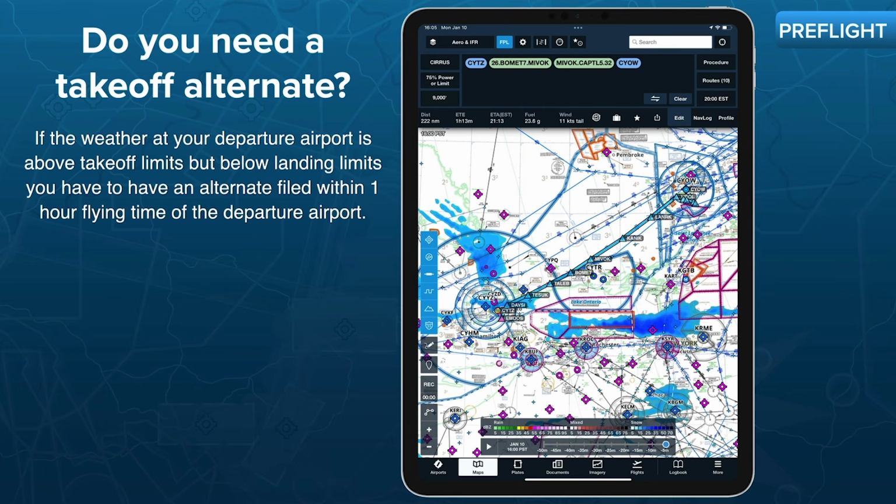The scenario could technically be that you are departing from Toronto and the visibility and the minimums are sufficient to legally take off, but they're actually below all the minimums for the approaches to come back into Toronto City Airport. So in this case, you need to either have a takeoff alternate, or you need to have your alternate that you filed be within an hour of your departure.